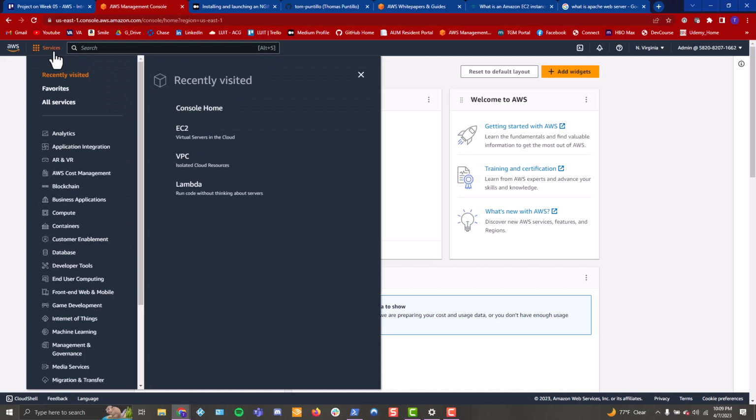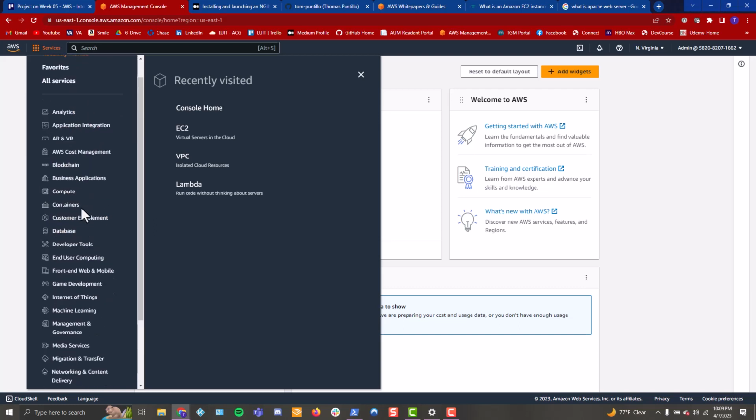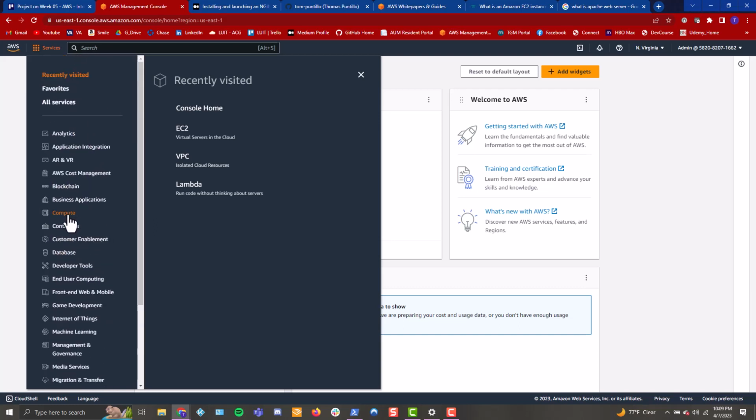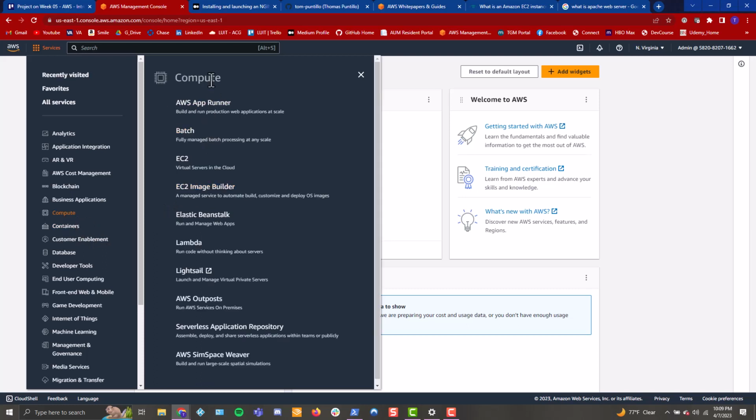So if you click on this Services button in the top left, you can see all the different types of services here in the left pane. EC2 is a compute service, so if you were to click on Compute, you would see another page of options list pop up. EC2 is among them. You will click on that, and it would eventually take you to the EC2 dashboard.